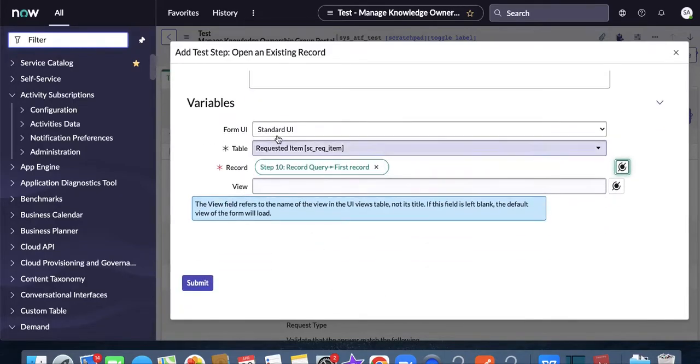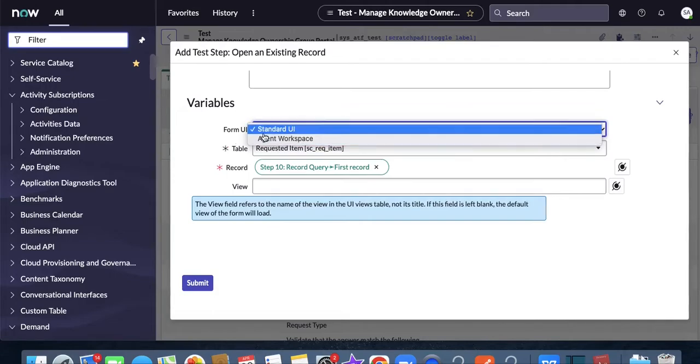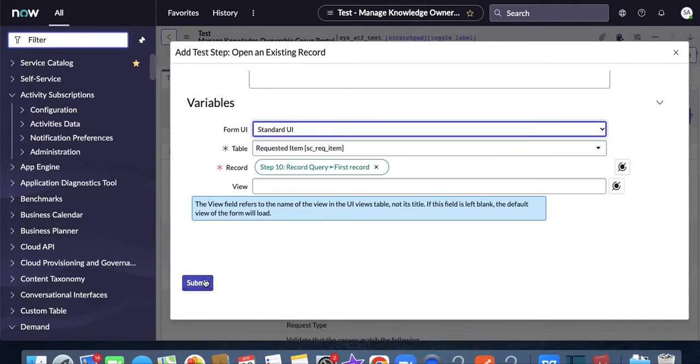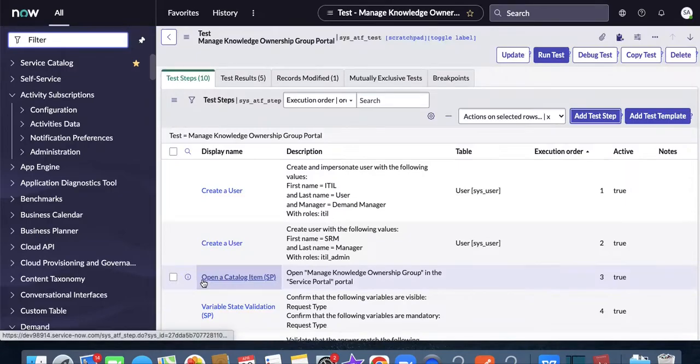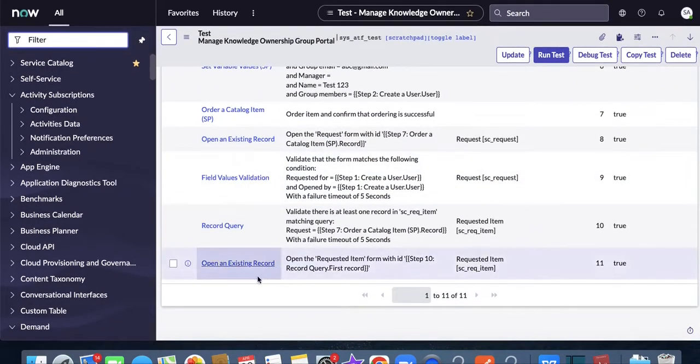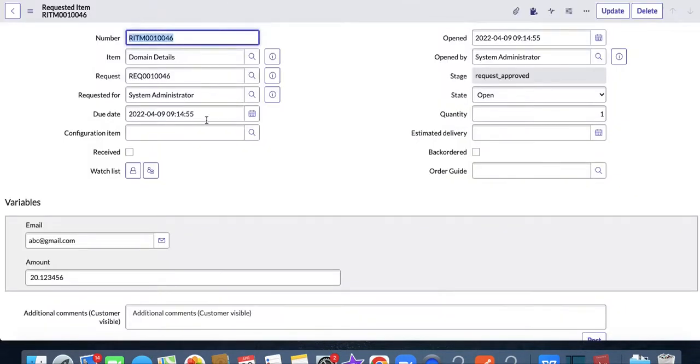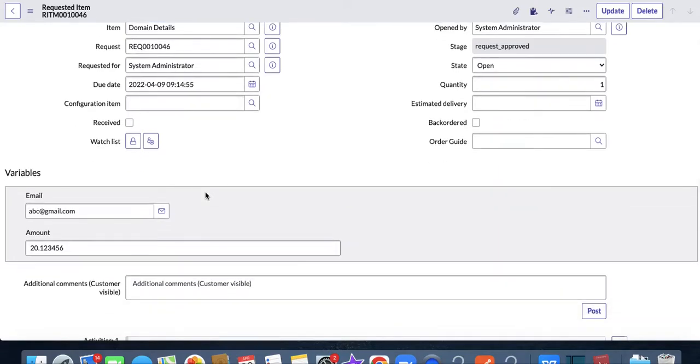Okay. And if you see here, as we are dealing with the normal, not the portal view, it is showing that the form UI is the standard UI. Otherwise, you can open the agent workspace also. So next, we'll just submit that. It will open that existing RITM, and now whatever things we are going to validate, we can validate.